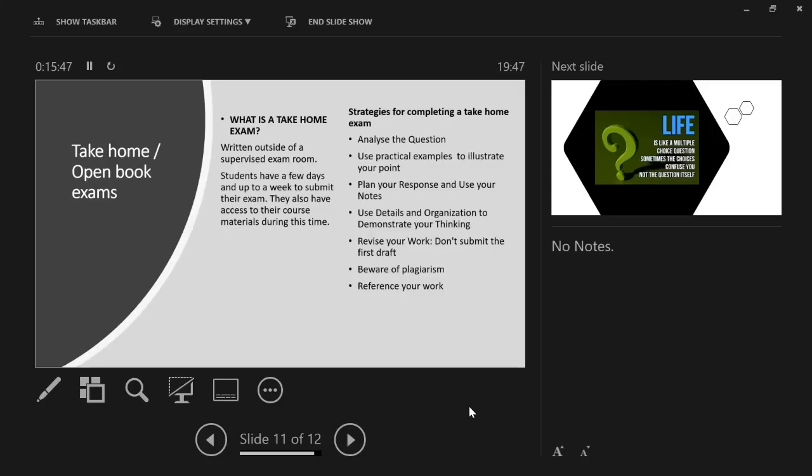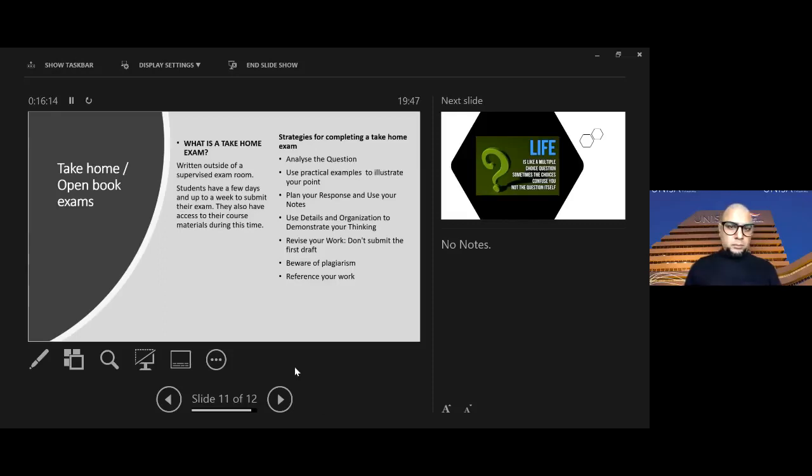Plan your response and use your notes in an intelligent way without copying. A take-home exam will not expect you to regurgitate information or to produce information that you have memorized. Use details and organization to demonstrate your thinking with the take-home exams. Revise your work. Don't submit the first draft. Make sure that it is a master draft. Beware of plagiarism and reference your work.